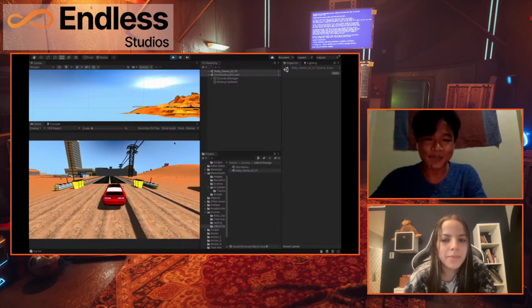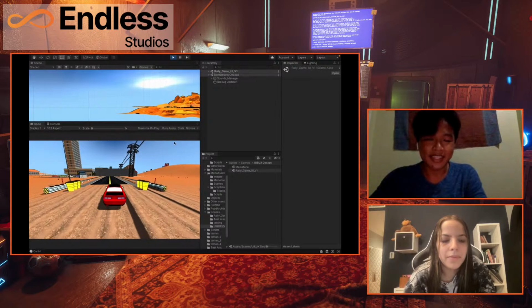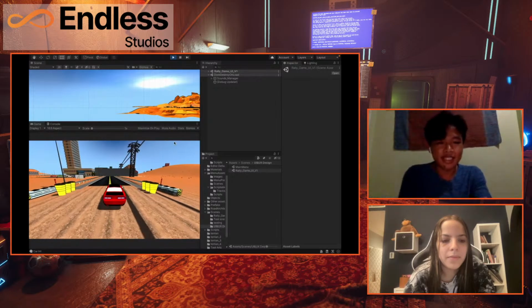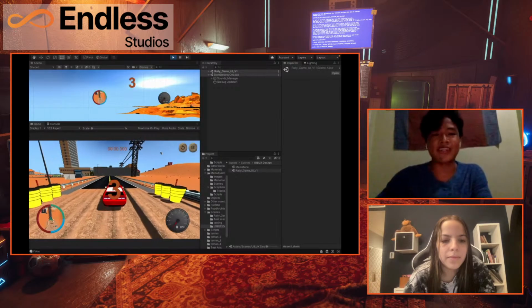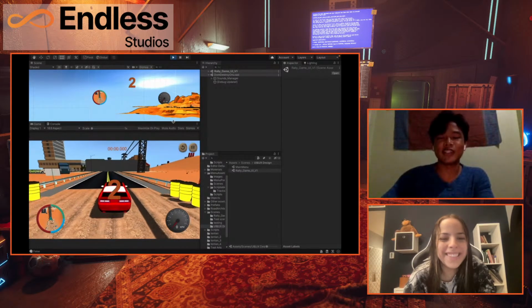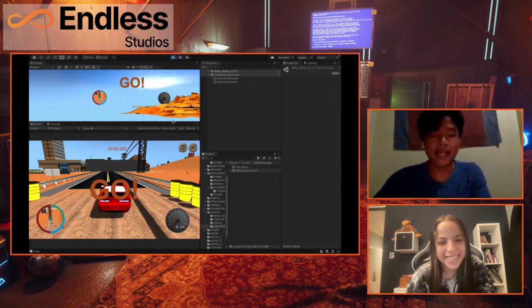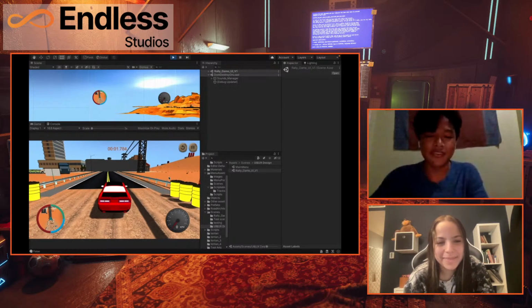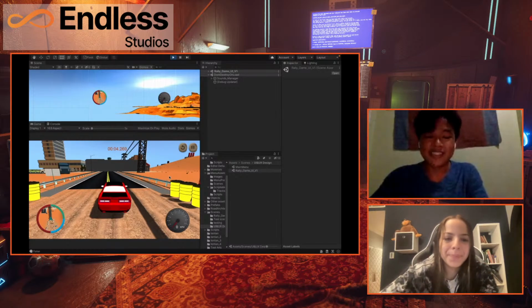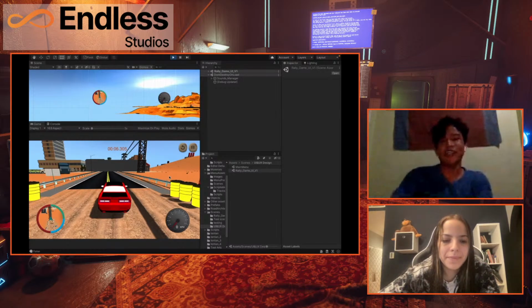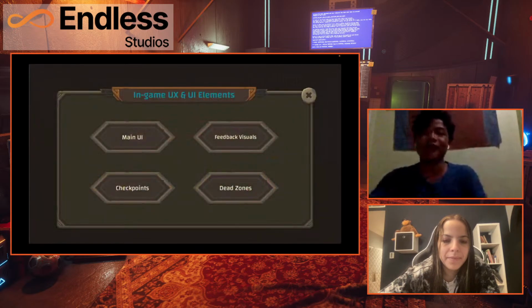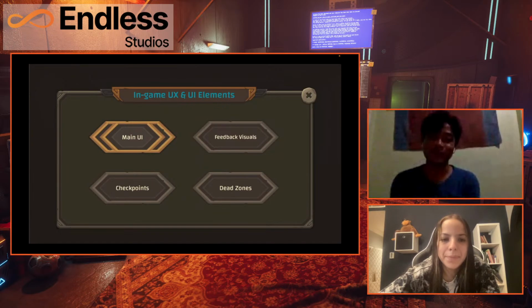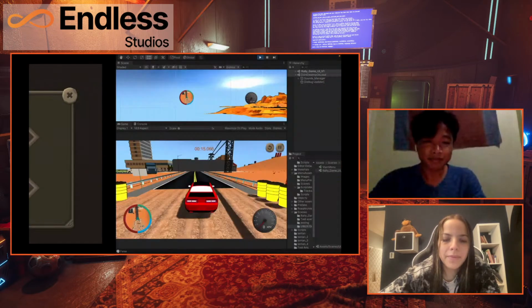So it's a bit slow because of the PC, but I think it should be running. Yeah, okay, so it's getting to the play part of the game now. So this is another interface, which I call the in-game UX and UI elements. Let's cover the first one, which is the main UI.